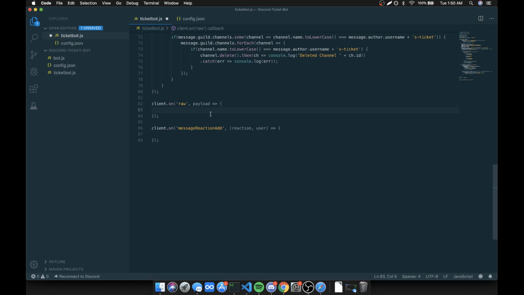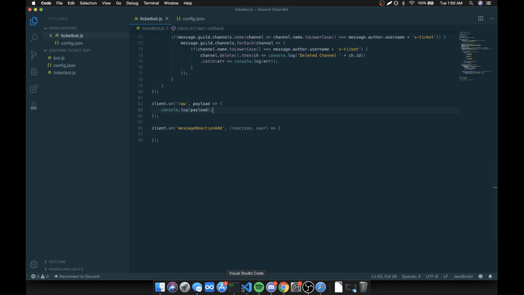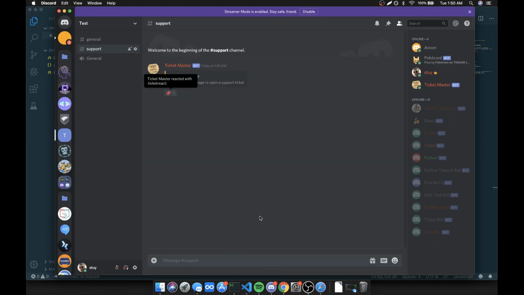Okay. So what I'm going to do is say inside this raw event, if I go ahead and console log the payload right now, that's the parameter. That's what's being sent. Notice how if I log in, we get this printed out. This is the default event. I'm not sure what it is, to be honest, and I'm not going to figure it out, but it doesn't really matter anyways.